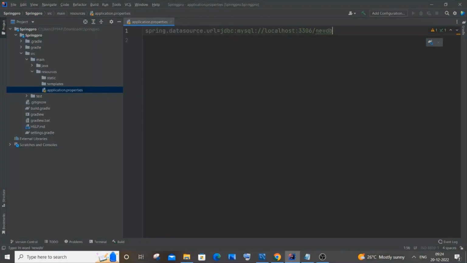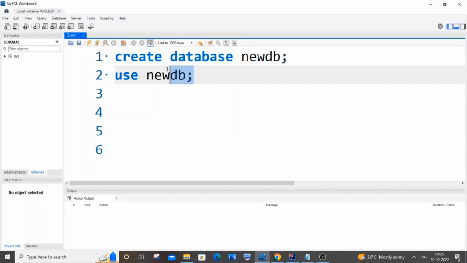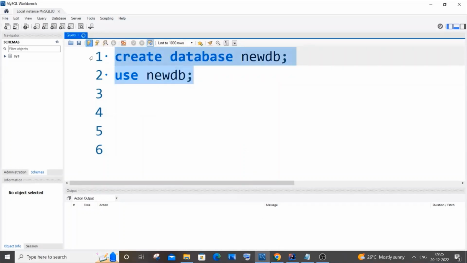Once you've added your database, you need to create this particular database in MySQL Workbench. Otherwise, it will throw you an error. So I will go to my MySQL Workbench and create this particular database, newdb.